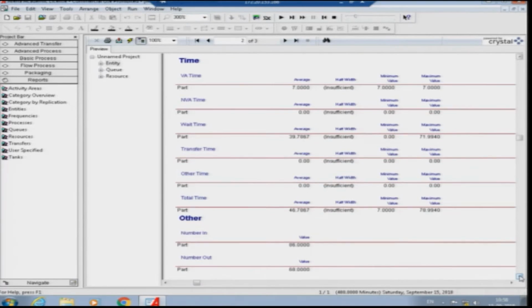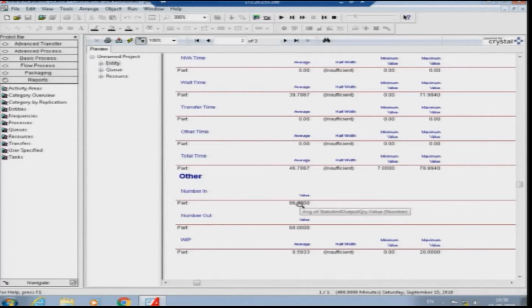The number of parts that came in is 86, and the number of parts that went out is 68. So of the 86 parts that came in, only 68 have left the system; the rest are still staying in the system. When the simulation got over in an 8-hour shift, even though 86 parts arrived at the system, you can only produce 68 if you follow a system like this. And WIP stands for work in process. Work in process is a mechanism where we know how much partially finished work remains in the system.